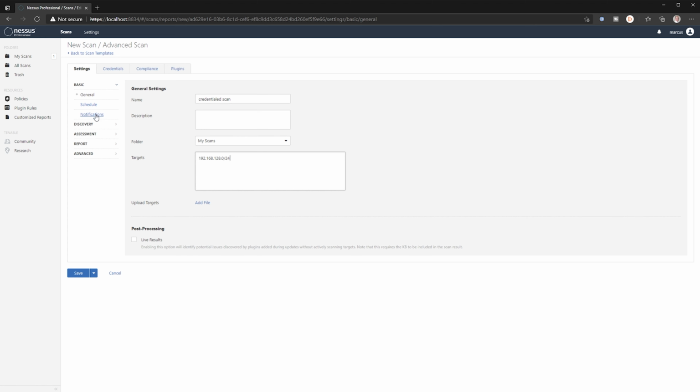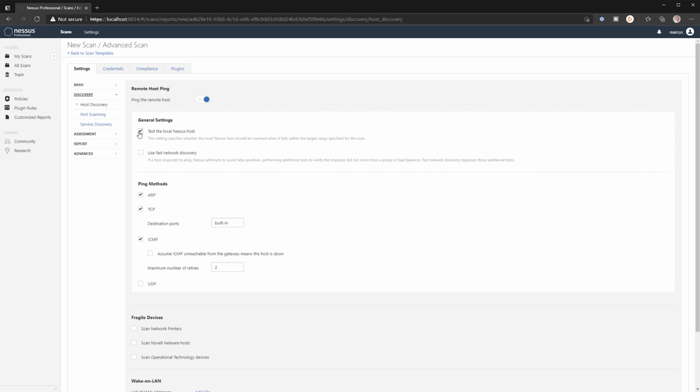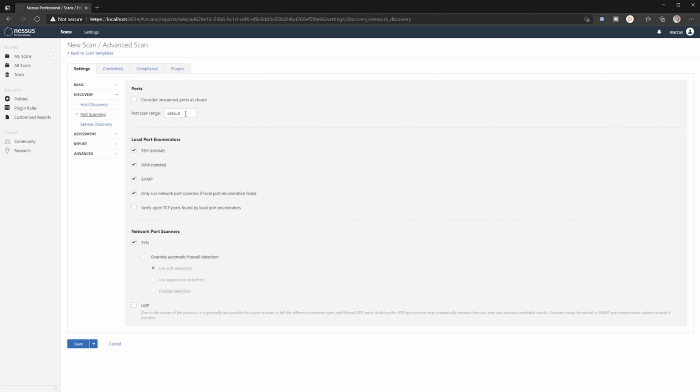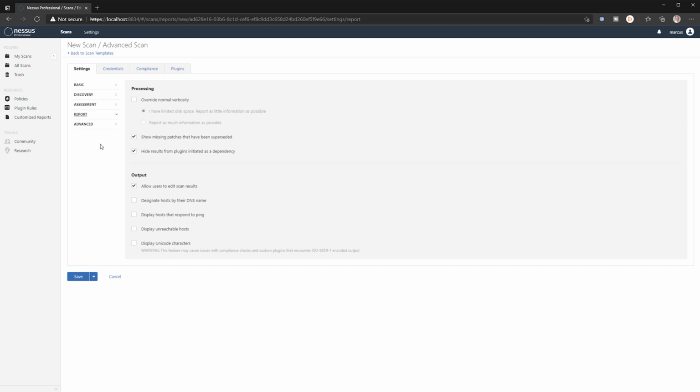And we'll just scan the whole range again, /24. I'll uncheck that again. And I'll scan all the ports again. And enable UDP. Go to report, uncheck that.